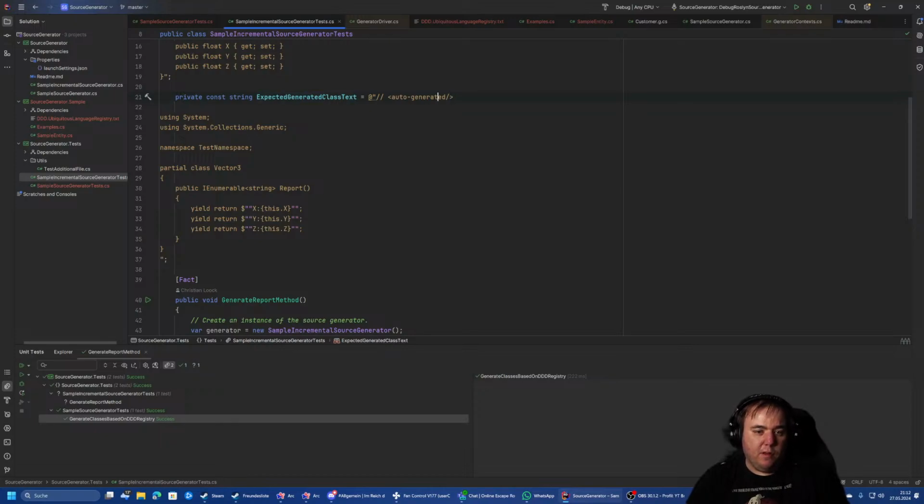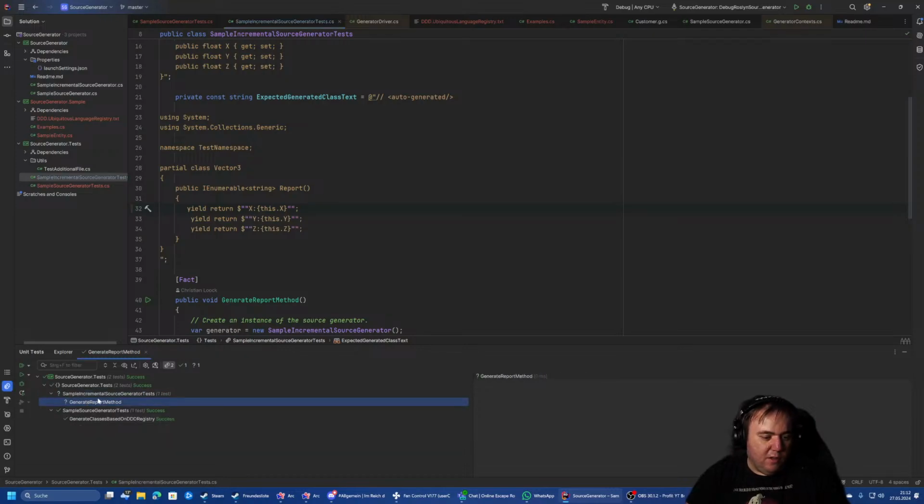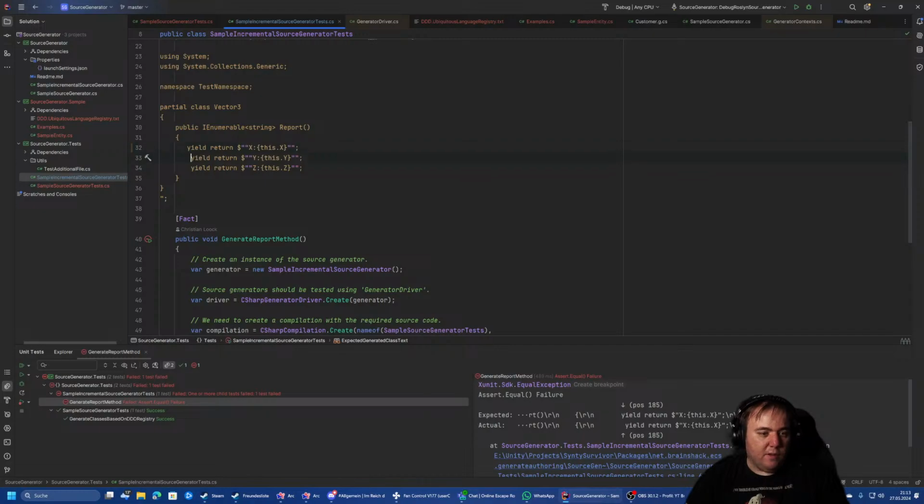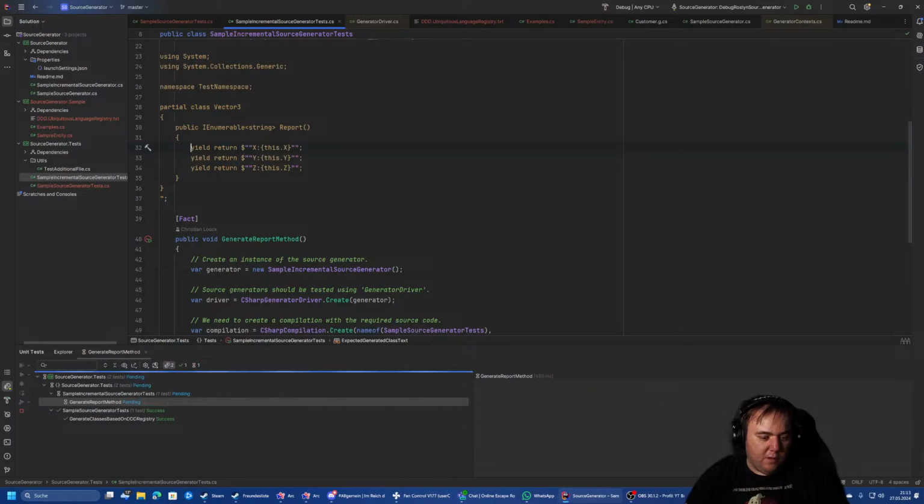So we have a class file which has this auto-generated comment in the header, then we have using namespaces. Now this needs to be identical to what we generate. So if I were just changing a tab here, this shouldn't most likely, yeah, it doesn't. So let's rerun this. Now it should begin again fully. Okay, so this is how it works.